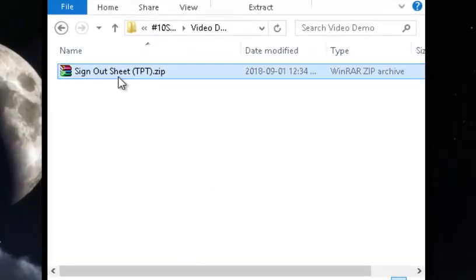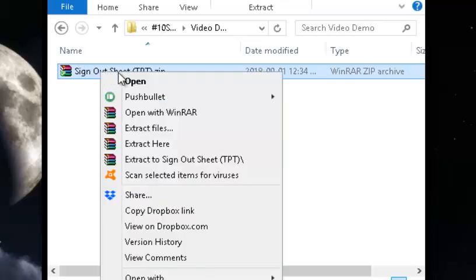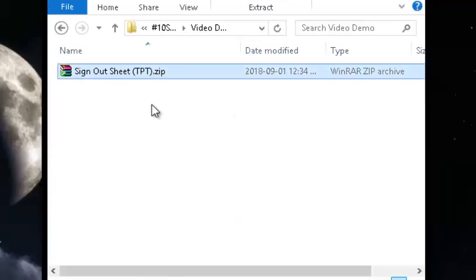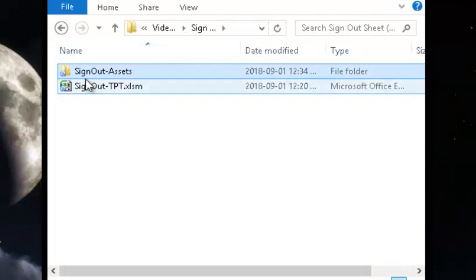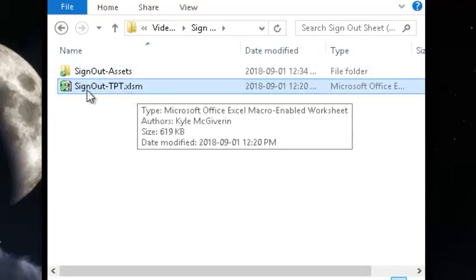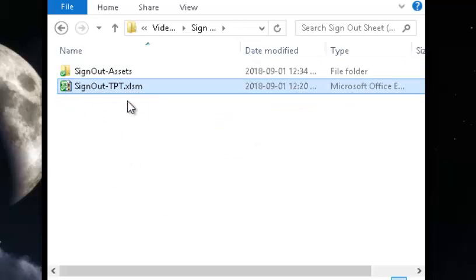First, you want to extract this wherever makes sense to you. I keep it on our school board's drive for my own account, so it's accessible by any school computer. Put it wherever makes sense to you. But after you extract it, which I'm just going to extract right here, make sure that this folder, Sign Out Assets, is in the same place as the actual sign out sheet itself. This is the sign out sheet itself.